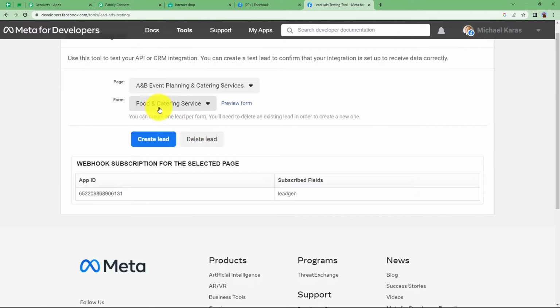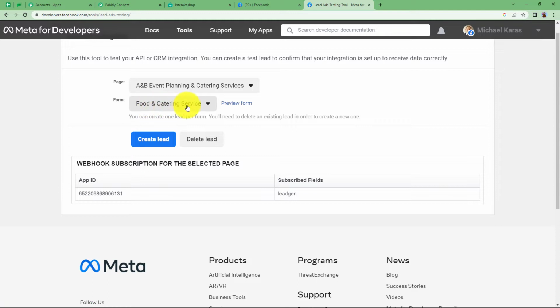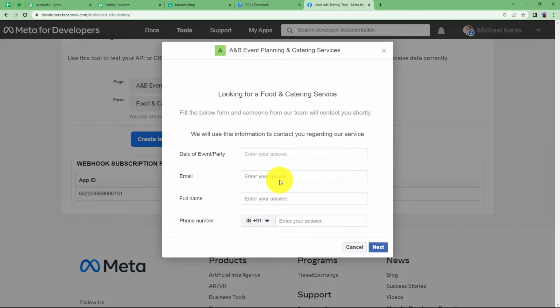Select your page name and see, all the 3 forms are again visible to you. We chose Food and Catering Services, so let us click on Preview Form. So here is the form that you have to fill up. What is the date of your event or your party? So I'm going to enter the date over here. Okay, this is my date.